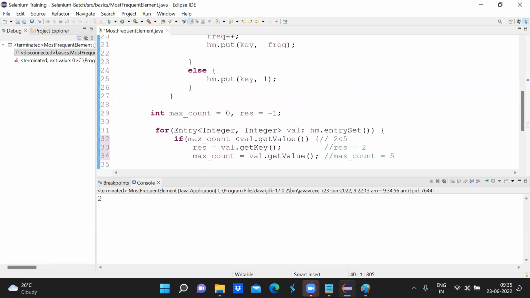Is it simple or difficult? It's a bit difficult. I mean, it's not that simple.